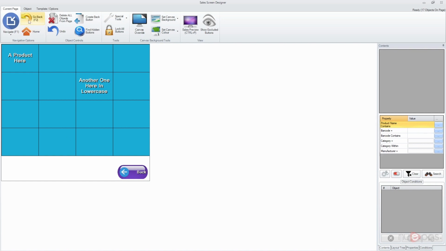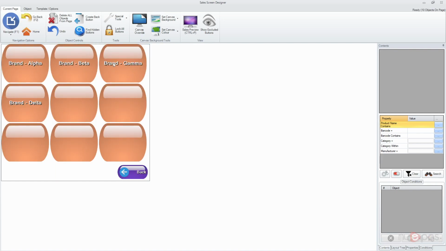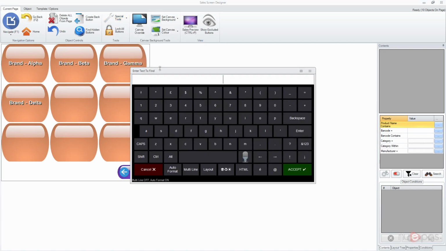Another one that's quite useful to know is if we go to example 2 here, when you're adding a load of products onto buttons again, they may all have the manufacturer's name in front of them, which is good for the product's name, but may be bad for the buttons on the screen. So what you can do is press Special Tools, Find and Replace Text for all buttons on page. Click that, type in brand, then a dash and a space, so brand would be where the brand name would be. Press accept.